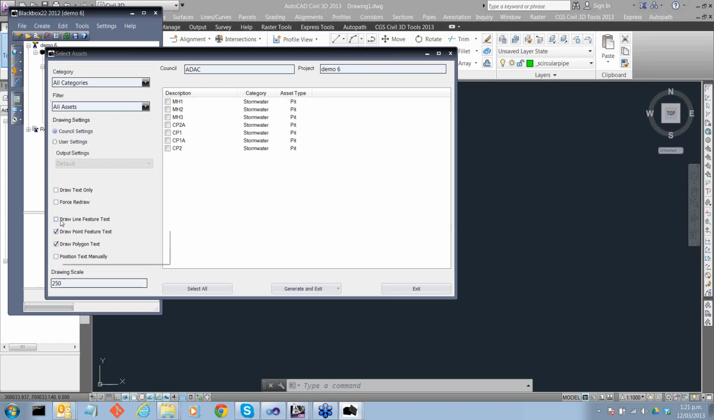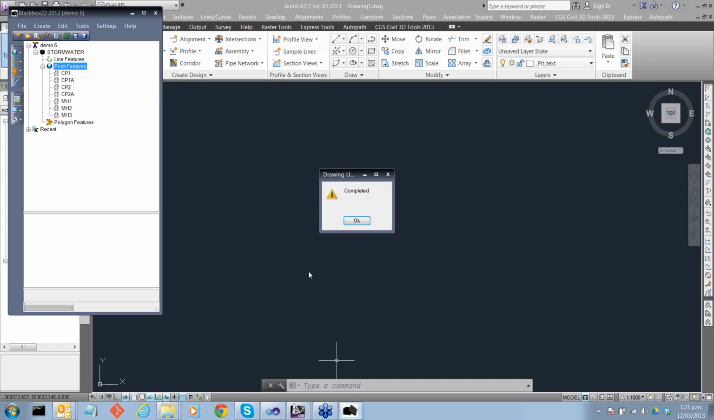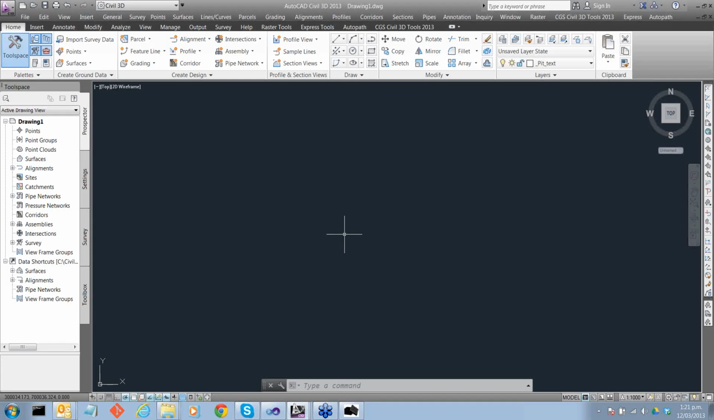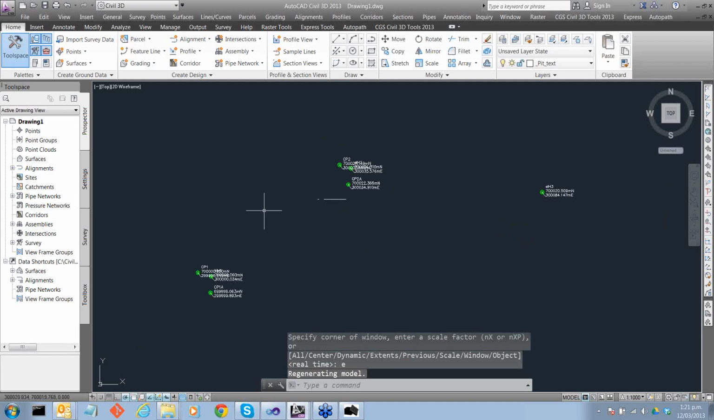And so for the options, let's say I want to draw the point feature text. There's no polygon text, so I could leave that ticked or not. It will just ignore it. And here's the drawing scale that it's going to put it in at. I just want to select them all and generate and exit. So it's just going to go to the drawing, and it's going to generate those for me, so that I can see them in the drawing and maybe have a better understanding of what I have to do. So there they are.